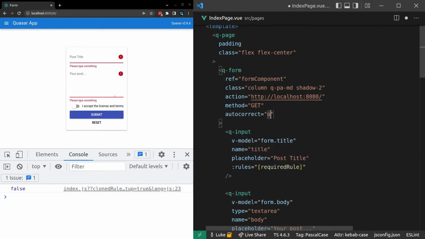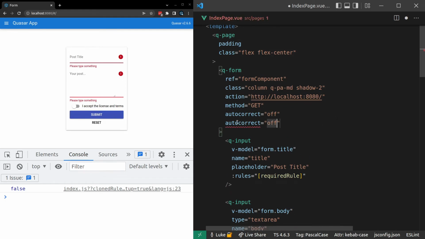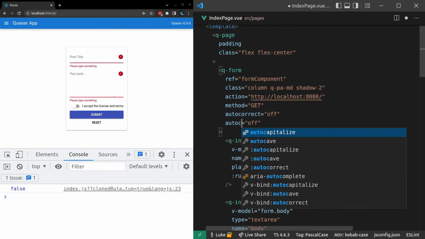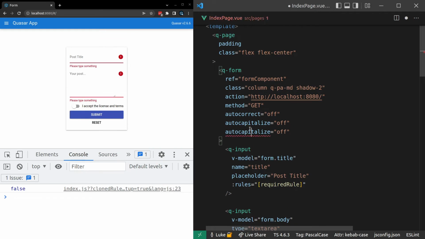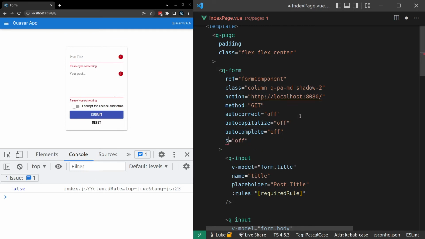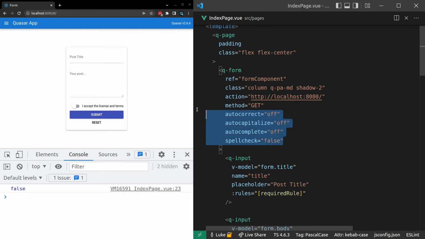Autocorrect, we can set that equal to off. Another one we have is auto capitalize. We can set that to off. We've also got autocomplete. We can set that to off. And then another one would be spell check. And this one isn't actually off, it's just false. So if you need to, you might want to come in here and disable that.